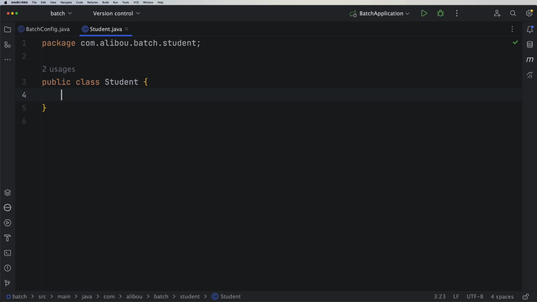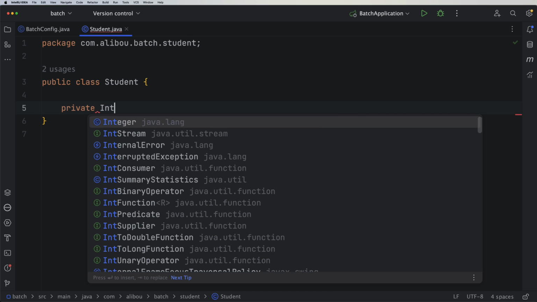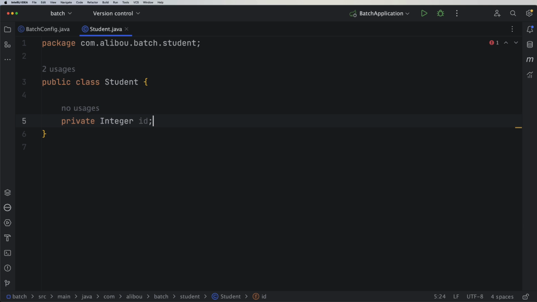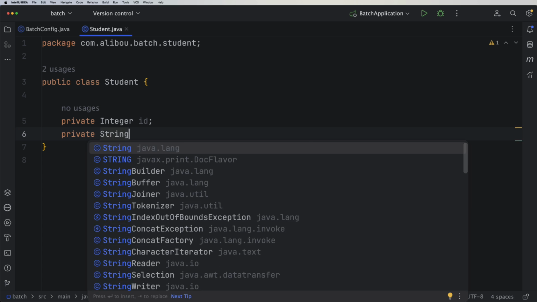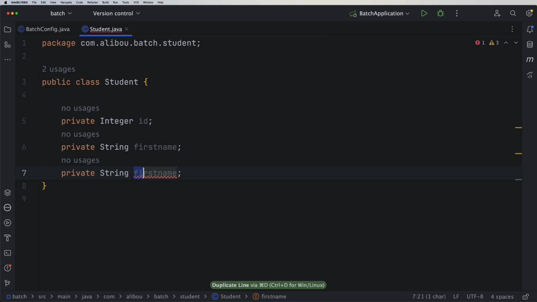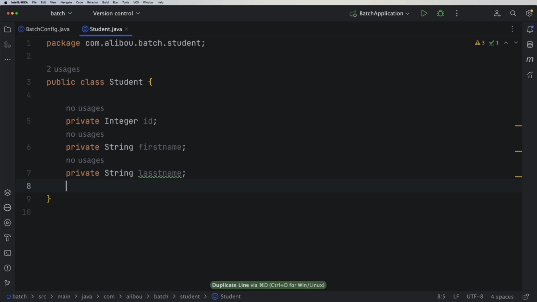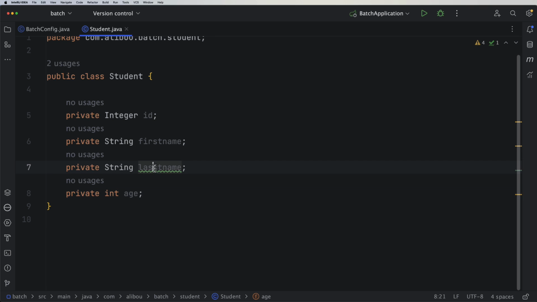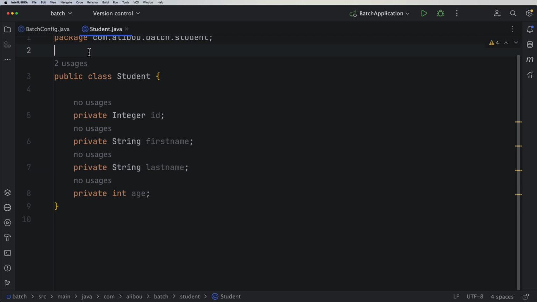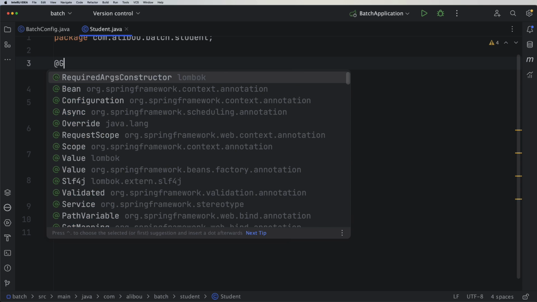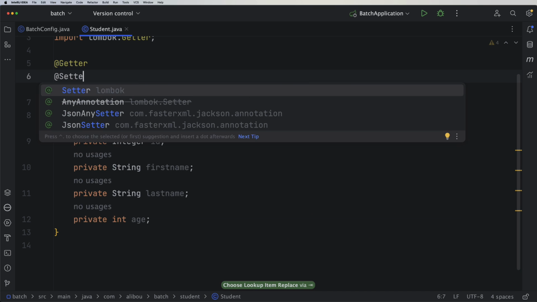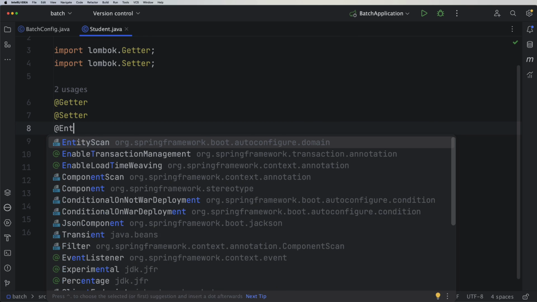First, we want to have a private Integer id. This will also be our entity that we want to persist to our database. Then we will have a private String firstName, and also lastName, and for example a private int age. All right, so these are the attributes. Now let's add some annotations. We need the Getter annotation from Lombok, we also need the Setter annotation, and we need the Entity annotation.